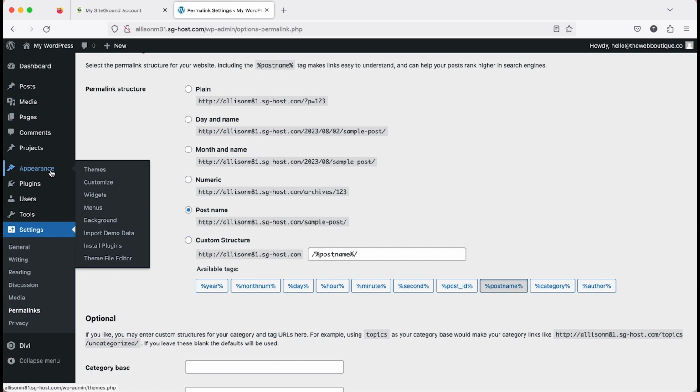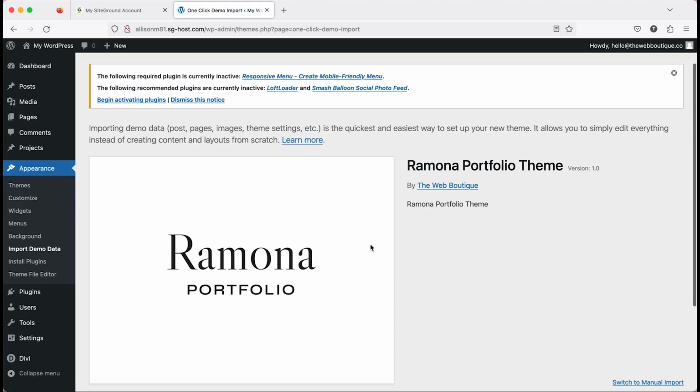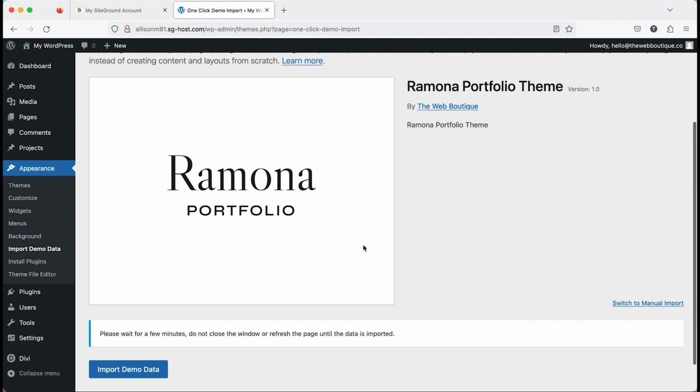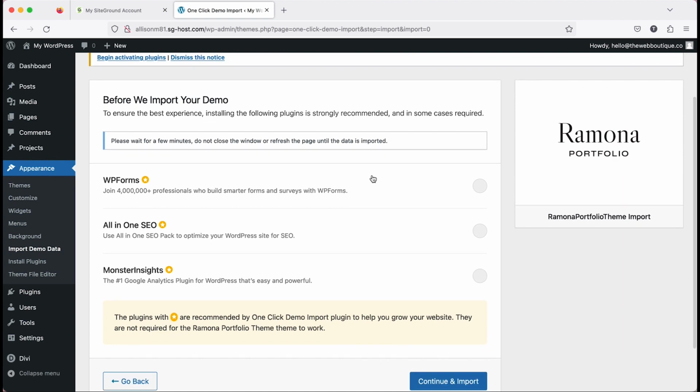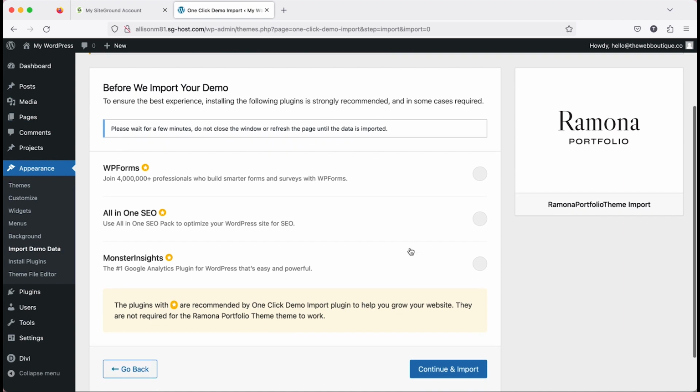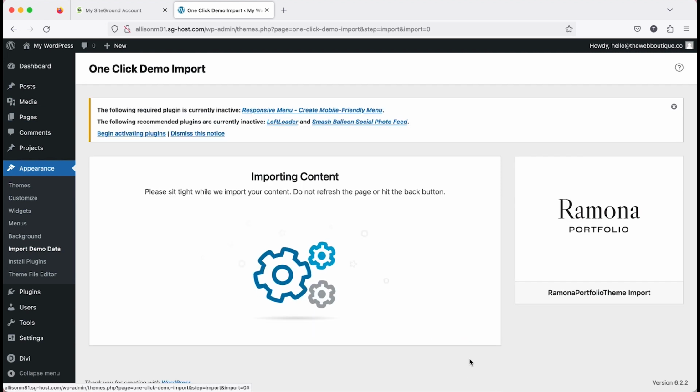We'll head back to Appearance, and you should see this option appearing now called Import Demo Data. Go ahead and click on that, and it's going to take us to this screen. From here, go ahead and click on the blue Import Demo Data button. Then you'll get this screen recommending some additional plugins. These are not necessary for our purposes, so just go ahead and click Continue and Import.